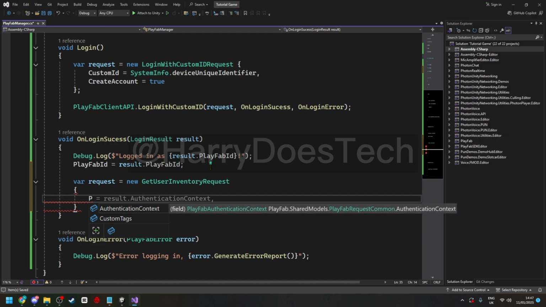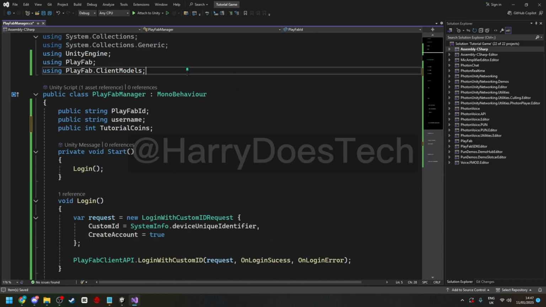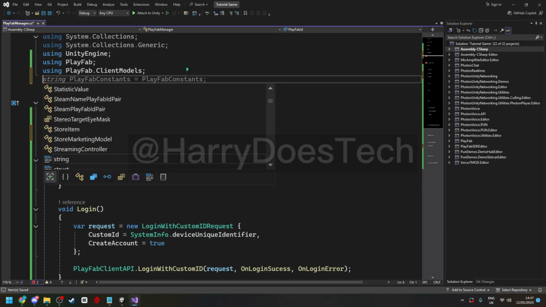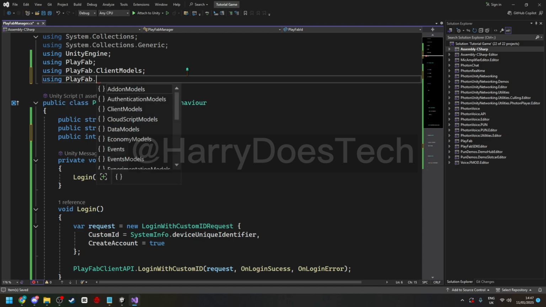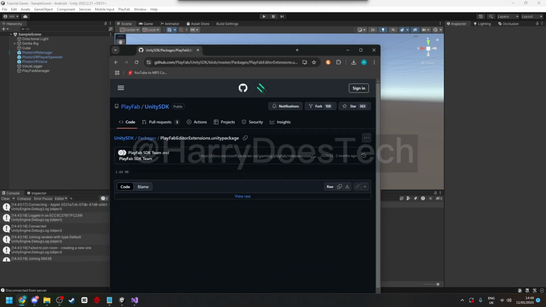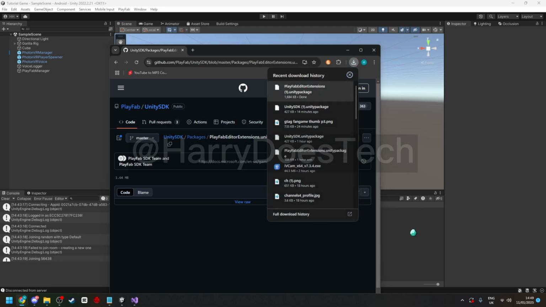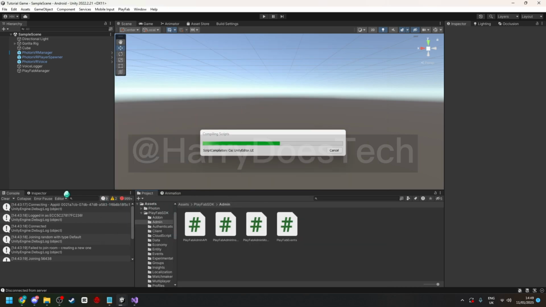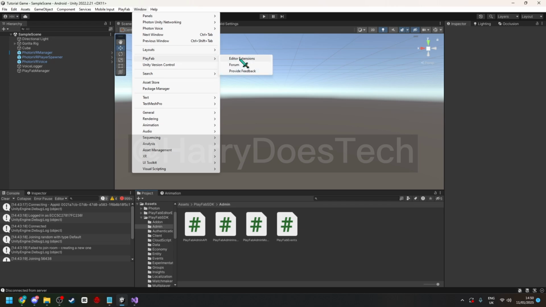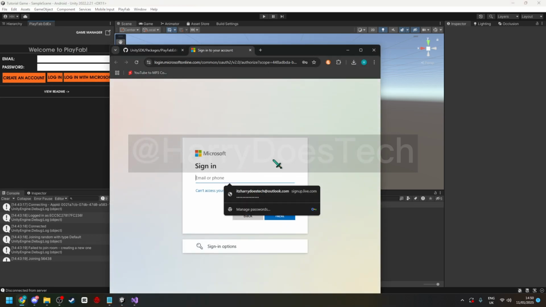And then we're going to add using playfab.admin, so go to the second GitHub link and then click download raw file and drag it in here. Click import. And then go to Window, PlayFab, Editor Extensions, click Login, Login with Microsoft, and then just sign into your Microsoft account.